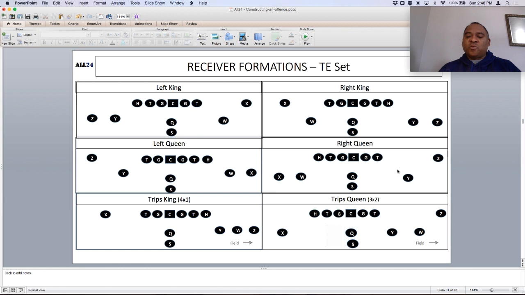Now all we've done is just moved our H back away from that right call. Okay, and if you look below, we've got trips, okay, and we've got our Z and our W and our Y, which we're familiar with. And now we've added the word queen when we put our tight end away from that set. Now it's allowed our X receiver to get off the line of scrimmage.